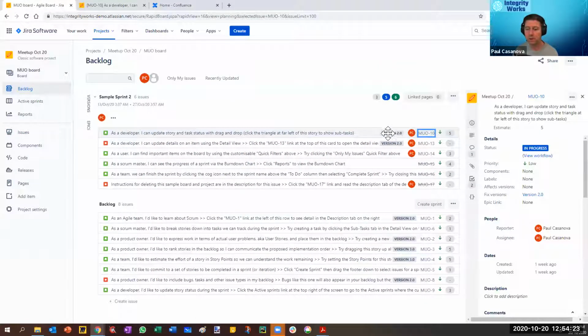Then we've got any versions that it's associated with will sit here. Any epics would also be in this region here. The assignee, the issue ID, which is the primary key for the issue, its priority, and its story points.